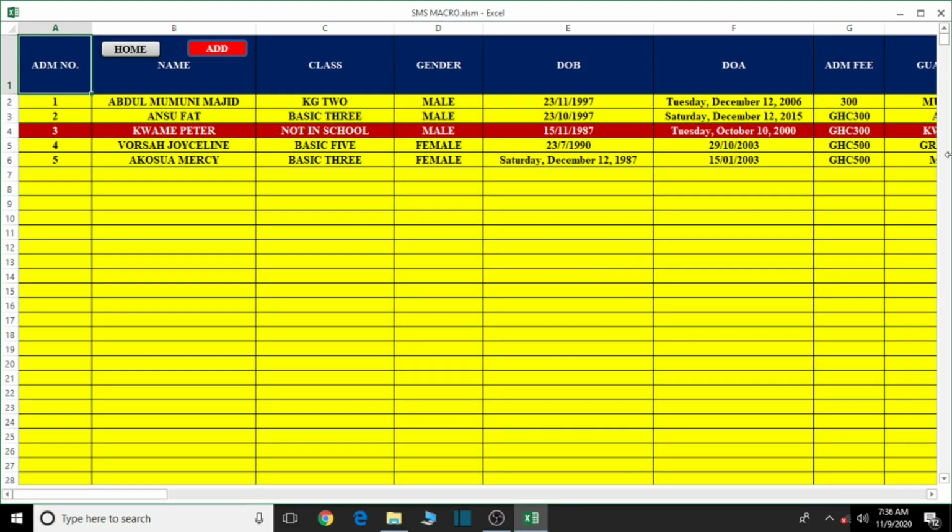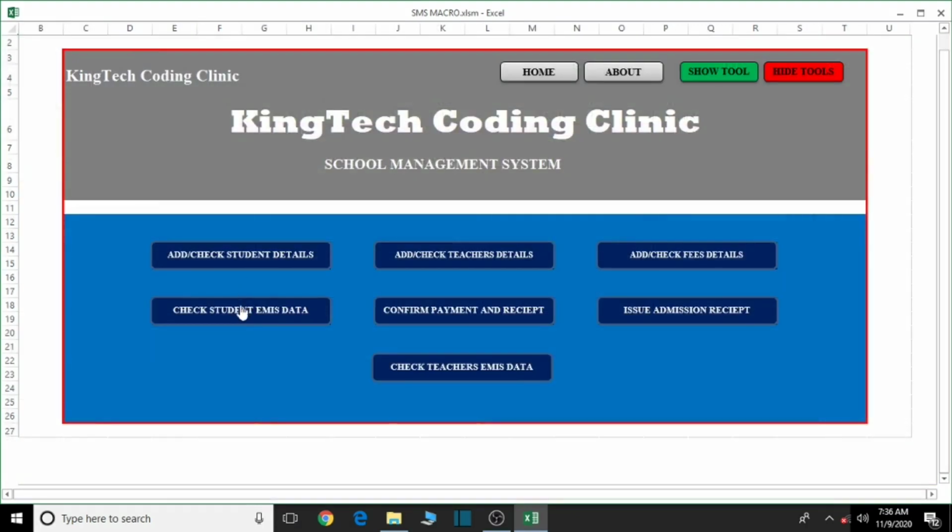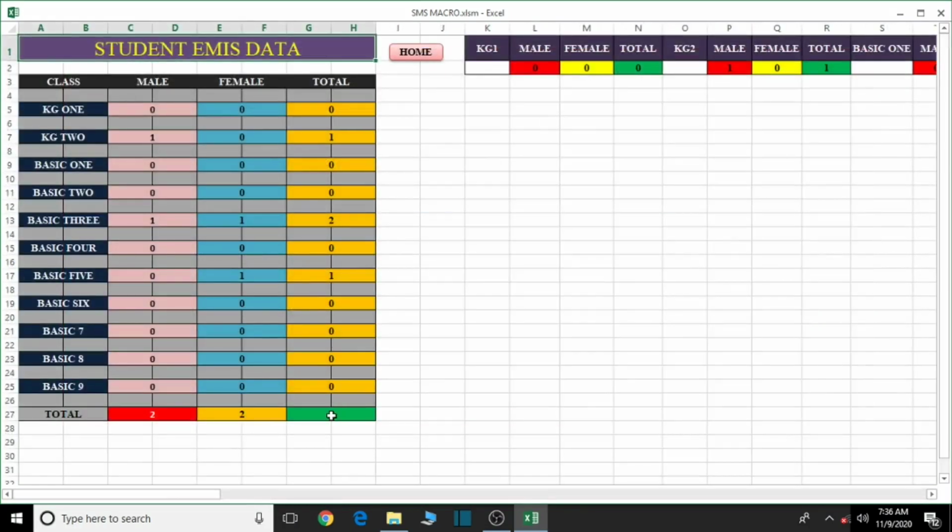So that is that. So let's quickly go back and check on our Emis data and see what happens there. Now, out of 5 students, 1 is no more. So let's check on Emis data. We now have 4 students. That is how the system works.